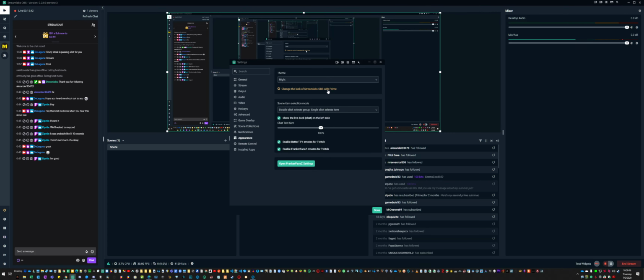I like the night appearance. I like it to be kind of quiet or kind of subdued. I like all this stuff, so I make sure that I enabled emotes and anything else interesting.